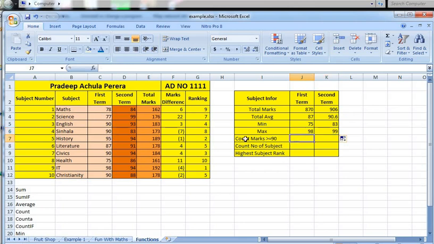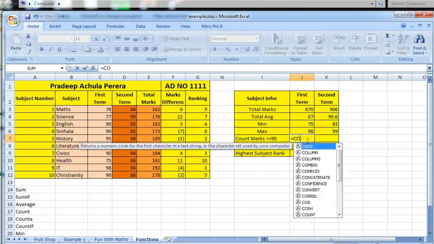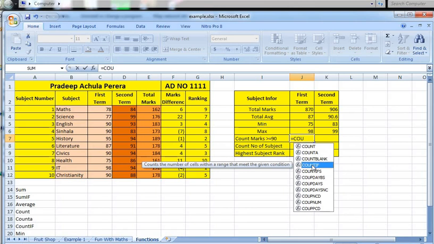Now comes the fun part, count the marks. Count all the marks greater than 90. Let me have a count of how many greater than 90s are there. So you can use COUNTIF to do that. What does it say? Counts the number of cells within the range that meets the given condition. The condition is what? Greater than or equal to 90, right?